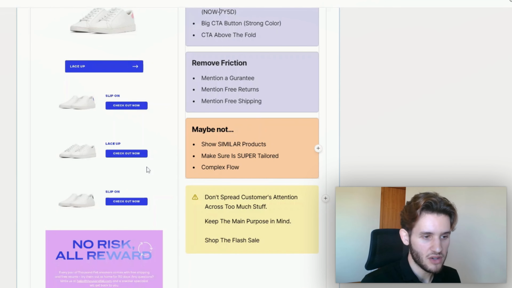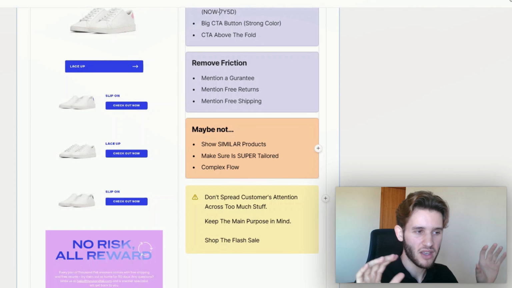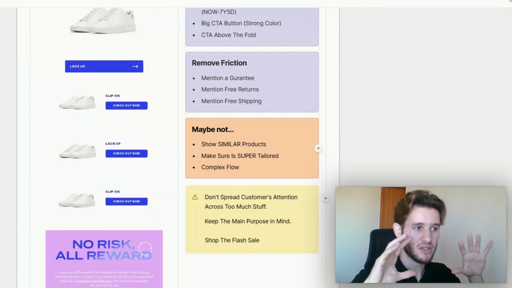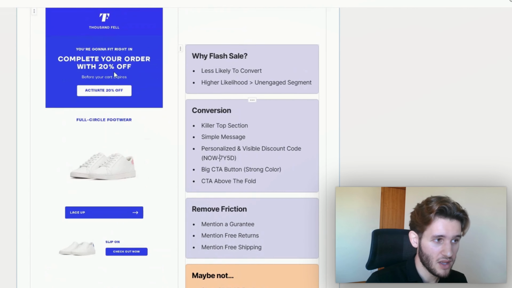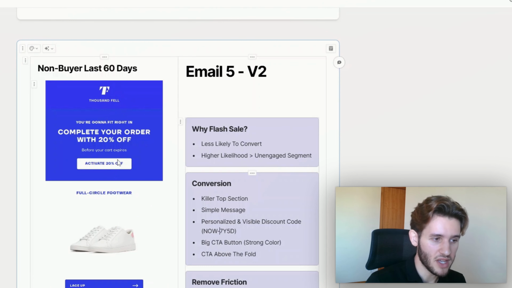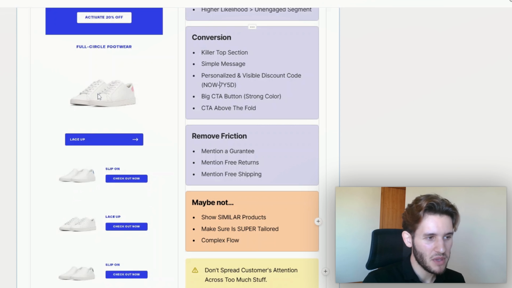And the maybe not is here for showing similar products. If we're going to show similar products, we want to make sure it is super tailored towards the main one, and in terms of splitting everything and making the suggested products tailored to the main one, that would create a very complex flow. And for example, in this email here, once again, we're seeing an email from an abandoned cart or an abandoned checkout flow. So in this case, maybe because all their products are very, very, very similar, I can see a reason behind it.